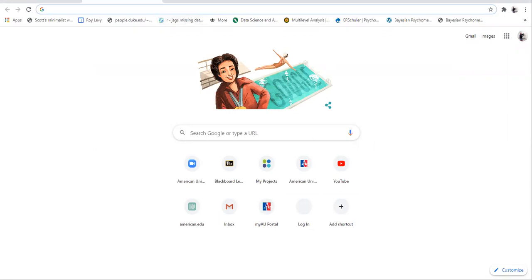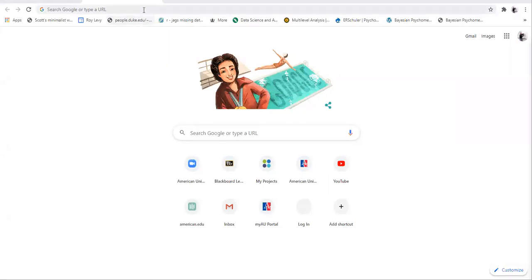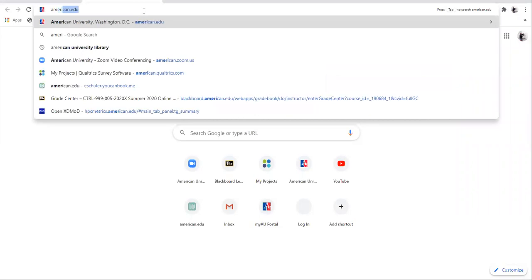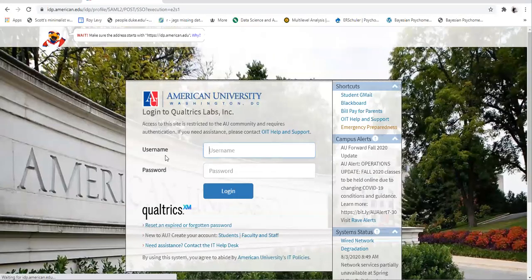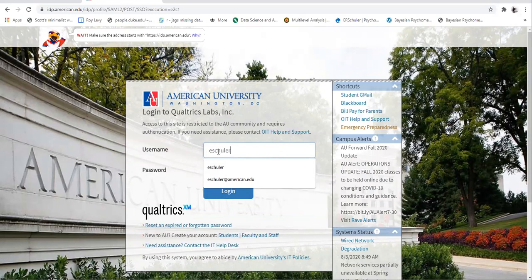Now, Qualtrics is an online survey platform that anyone at AU can access. So what we're going to do first is we're going to go into the browser, type in american.qualtrics.com. That's going to redirect you to log in with your username and password. So I'm going to type in my username, and I'm going to omit the @american.edu. Then I'm going to go ahead and sign in. I already have an account made.